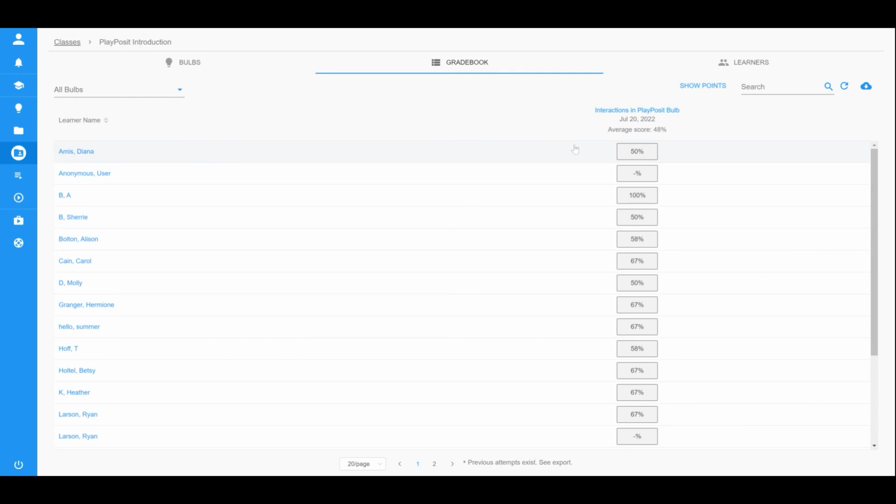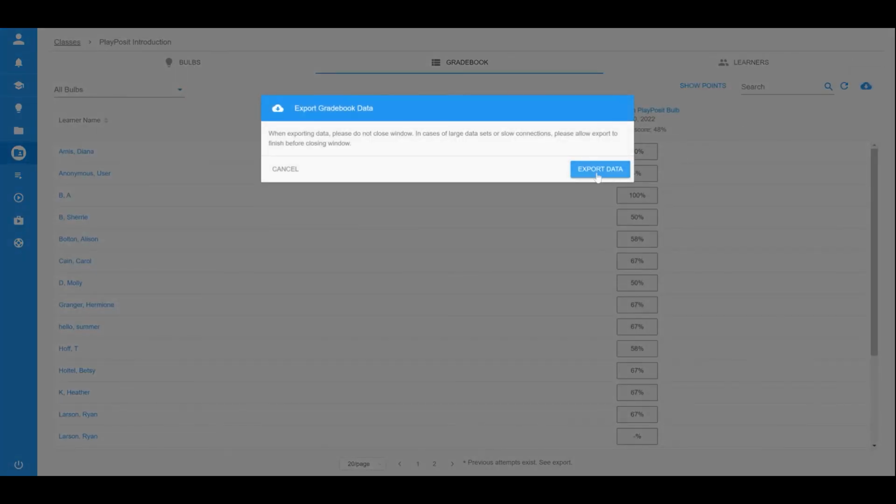Please note that the Bob assigned with this workflow will not pass back grades to the learning management system, but instructors can export learners' grade by clicking on the Data Export icon on the top right.